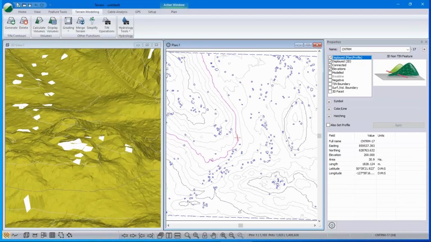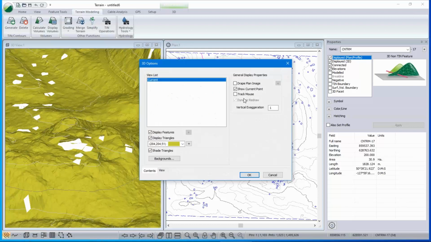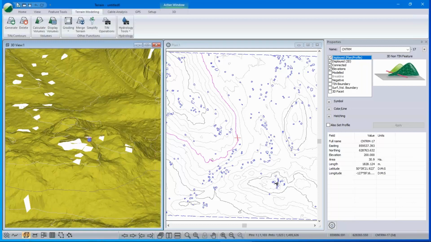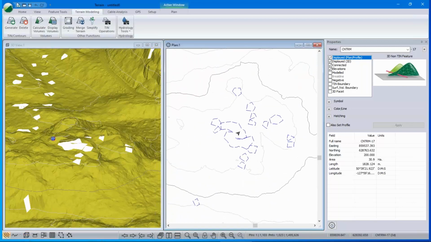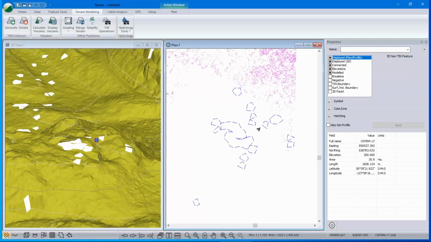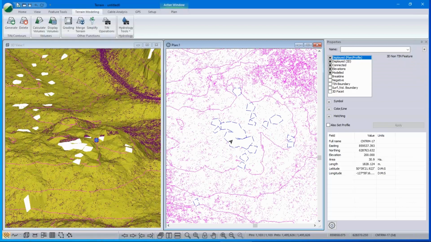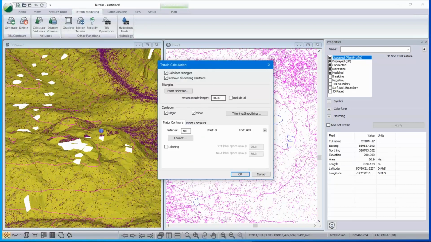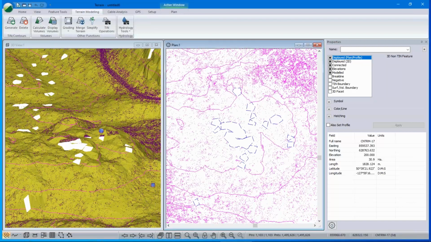So this spot here is this spot here. If I zoom in on that and then display all the points, Control A, you can see that there are some holes in the data. And these gaps are roughly 10 meters plus across. So that was a quick illustration of why you might want to set your maximum side length to something other than include all.